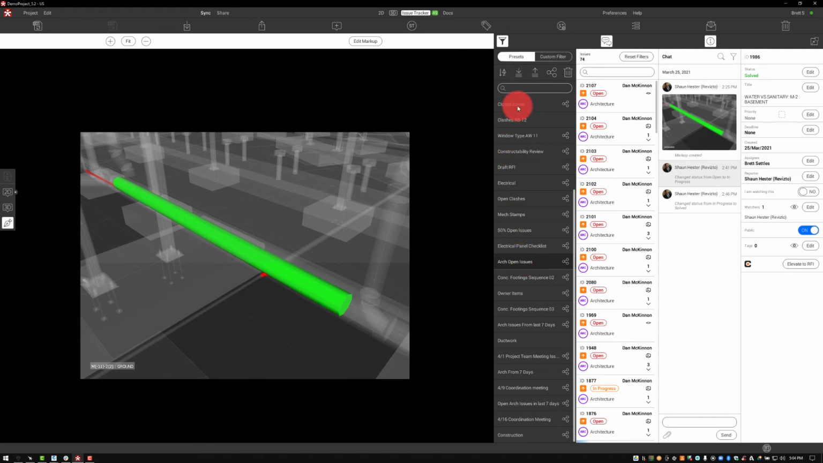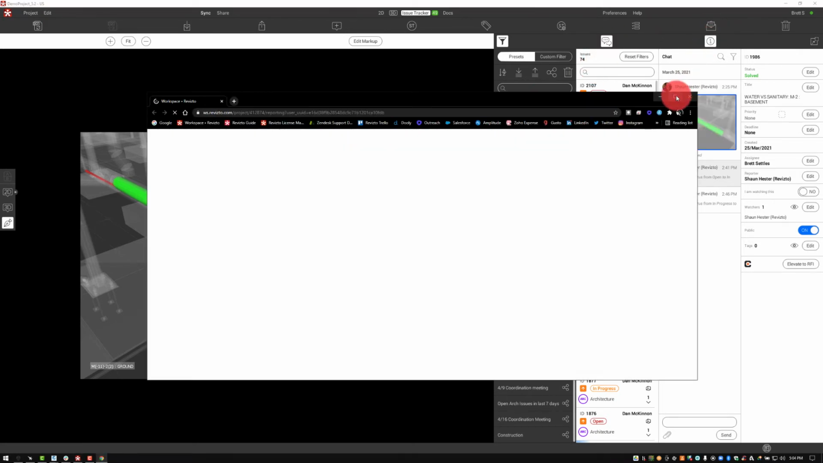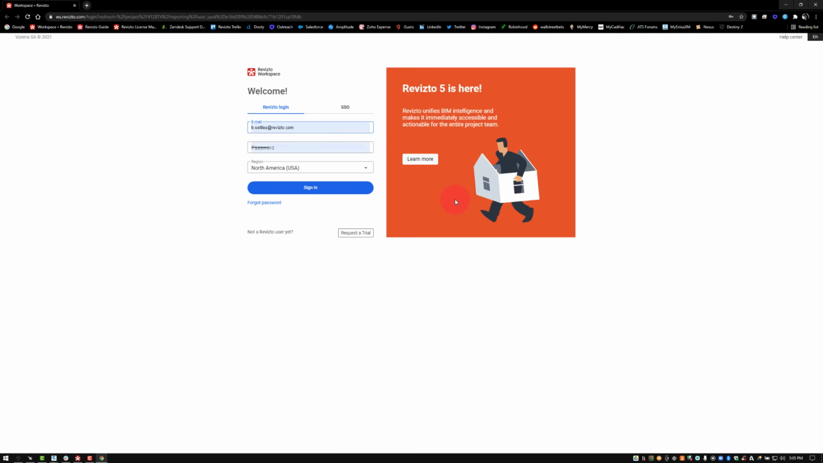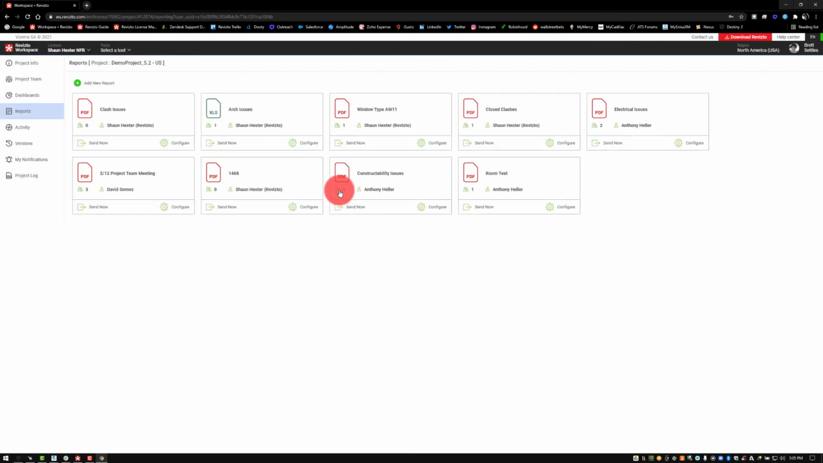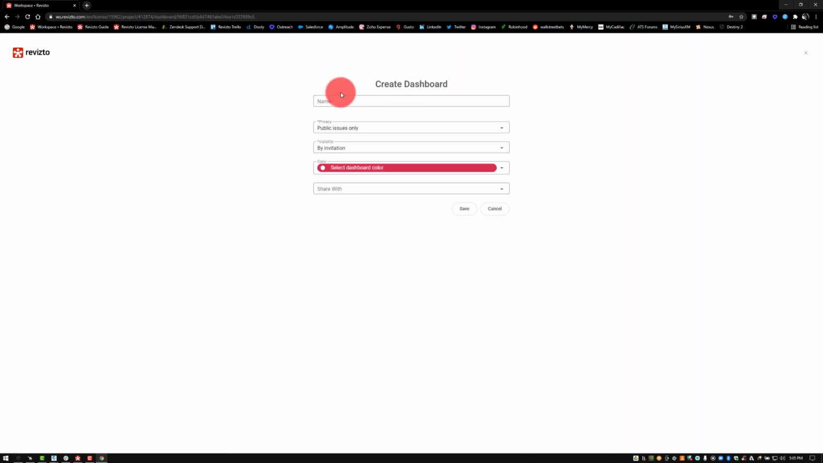To take that a step further into reporting, this is very important here as well. As I log into the workspace of Revisto, what I'm going to find is that many of these pieces of metadata that we put into place with our clash tests and our stamp templates is all relevant here. As I create a new dashboard, I can name what I want this dashboard to be. So here I'm going to say learning session.